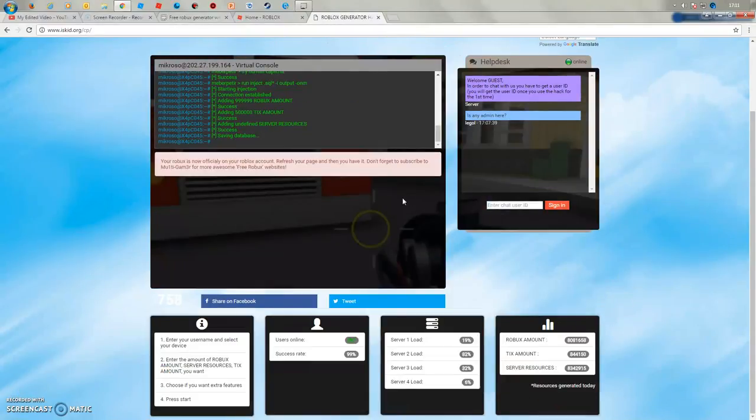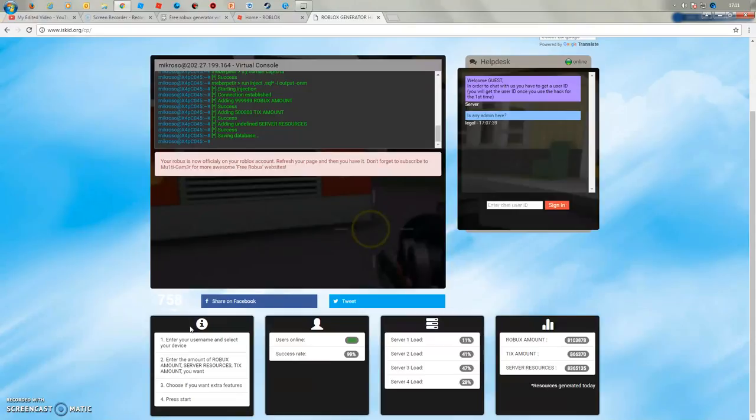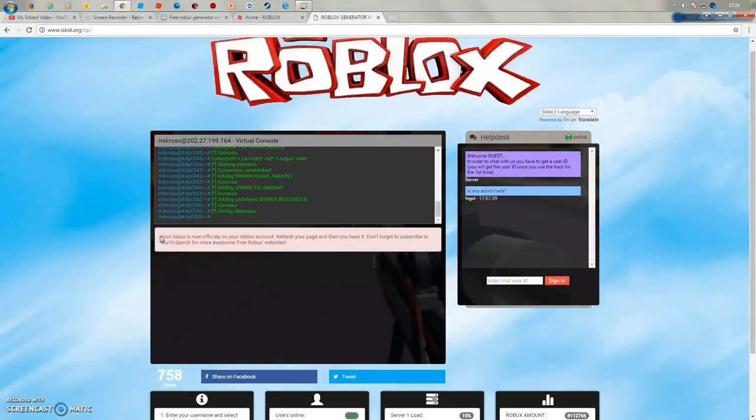So I'm back now and it's been about not that long. It's not even been 20 minutes. I thought it'd be 20 minutes. It's only taken about a minute or something. Check my clock from that before, then it'll take about a minute or so. But once you've done that, then it'll come up. Your Robux is now officially on your Robux account. Refresh your page and you've done it.